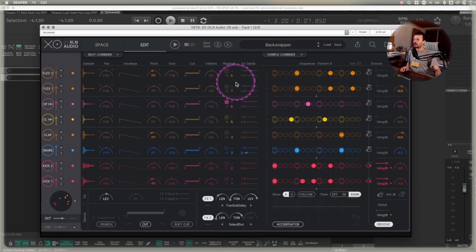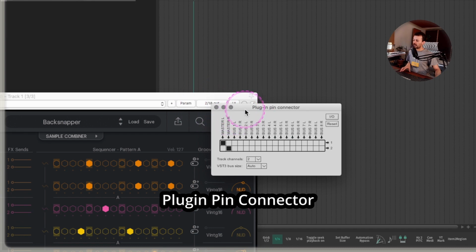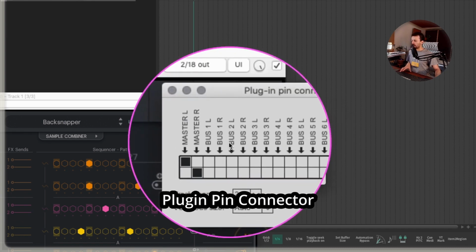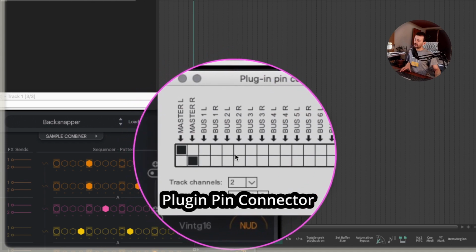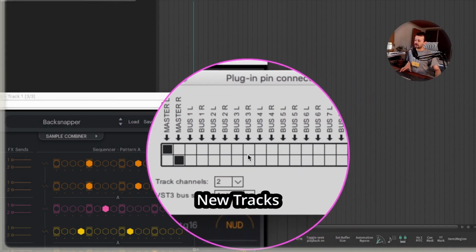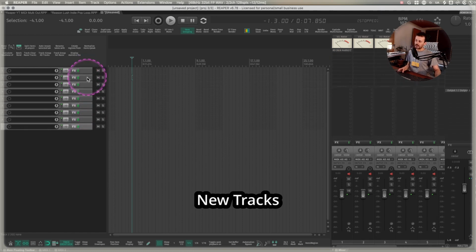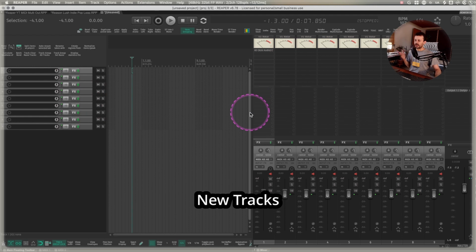I'm using the XO by XLN, and you will probably want to go into this part of the plugin, the pin connector, where you can assign the inputs 1 and 2 towards which outputs, into 1, 2, 3, 4, 5, 6, 7, 8. For this to work, you will also need 8 new tracks. Each of them will be receiving from the drums plugin.